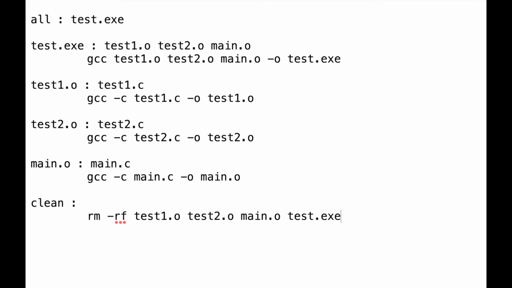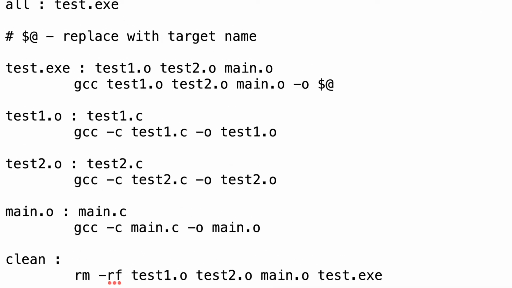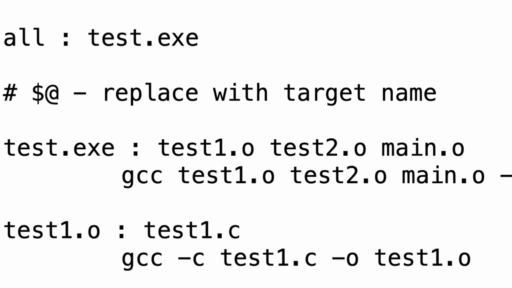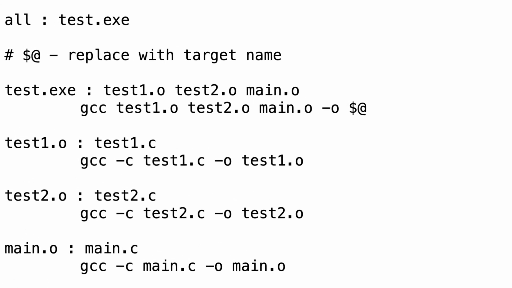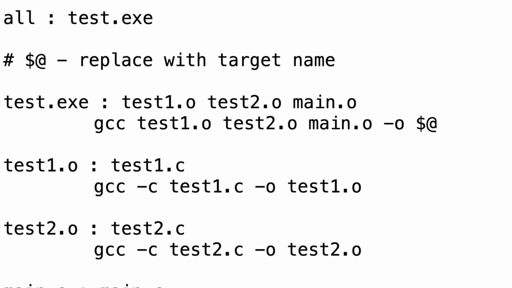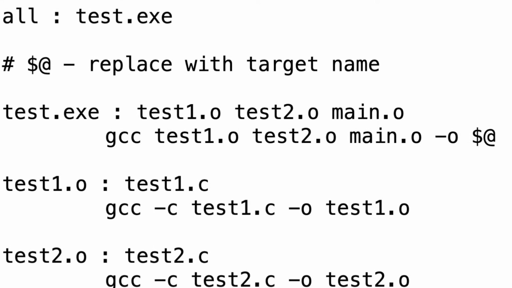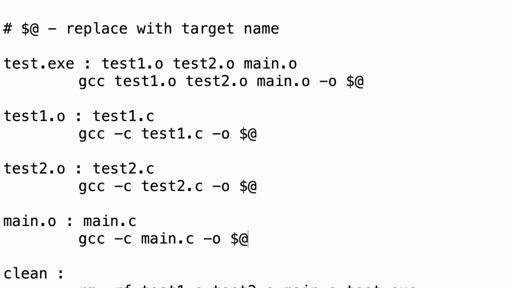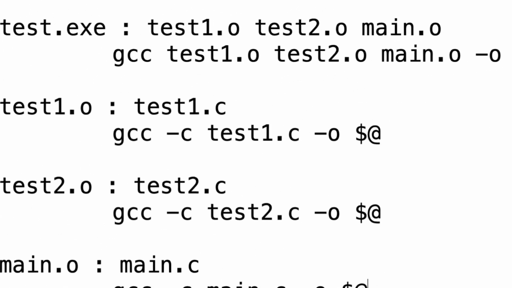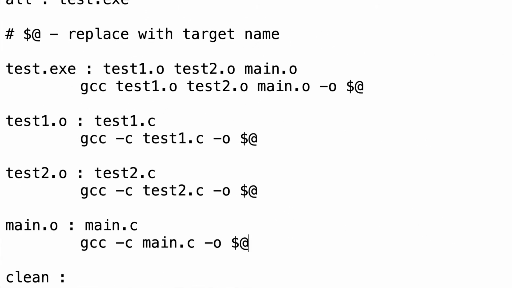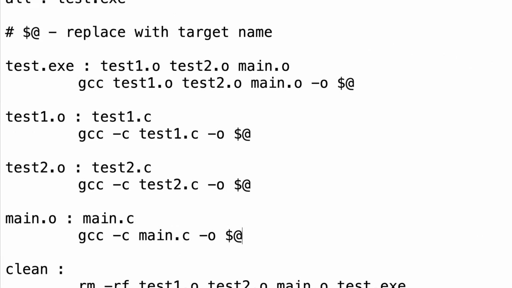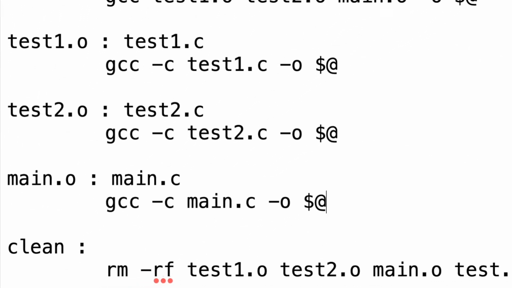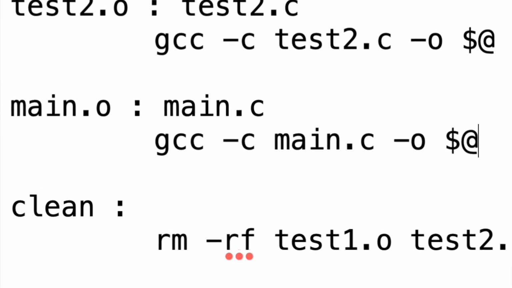and clear. First, we will see the automatic variable for the target. The target can be replaced with the $@ symbol. So, in the first rule, we can replace test.exe with the automatic variable $@. In the second rule, test1.o can be replaced with $@. In the third rule, test2.o can be replaced with $@. In the fourth rule, main.o can be replaced with $@.